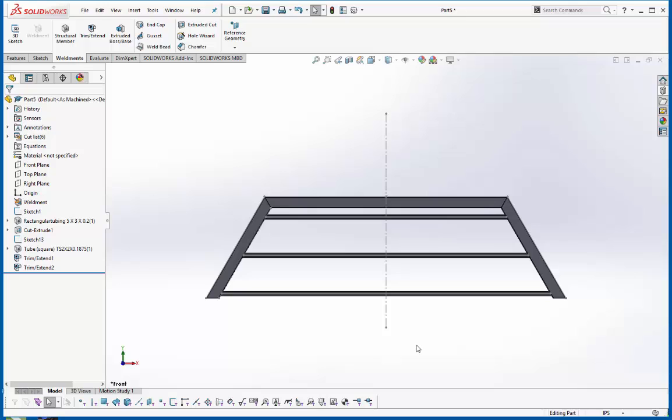That's nearly a 30-minute video, so I'm going to stop this one. I'll make another one on creating a weldment drawing from a weldment.